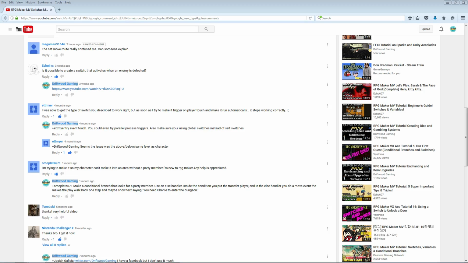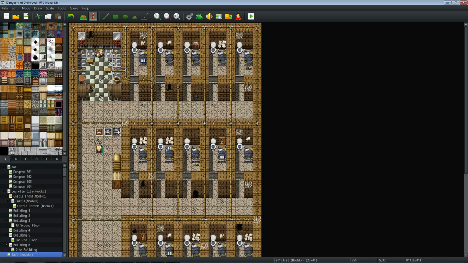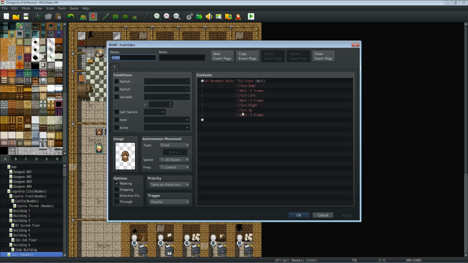This is a special request RPG Maker MV tutorial for Mega Man 91646, and he says, "The set move route really confused me. Can someone explain?" Mega Man, the RPG Maker MV engine has a really awesome movement control function built into it, and it would be a good idea to know how to use it. So let's take a look at it.